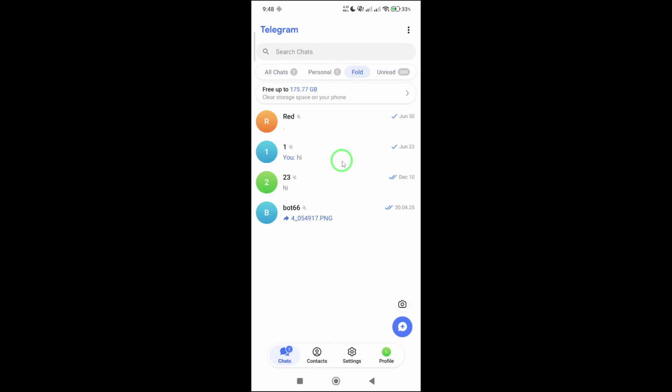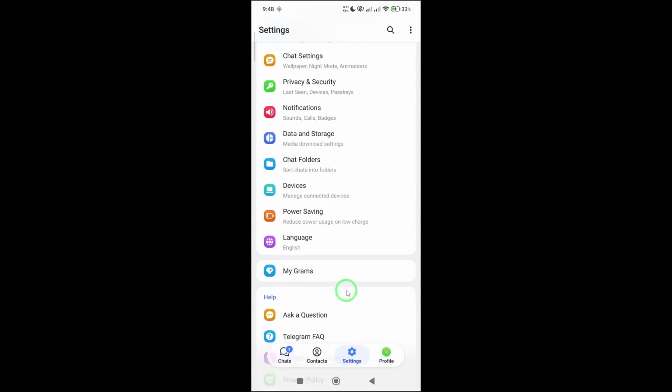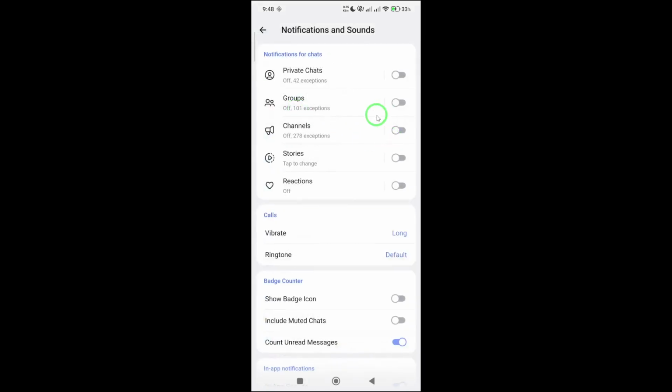Next, go to Settings. This is where Telegram keeps all customization options for your account, including notifications, privacy, and chat preferences. Once you are inside Settings, scroll until you find Notifications and Sounds, then tap on it.